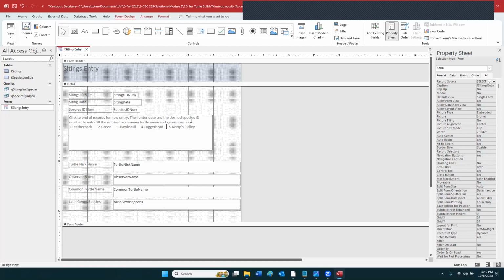Then enter date and the desired species ID number to autofill. Actually, I think instead of the dash, I'm going to use the word for. One for leatherback. Two for green. That's a little clearer, because I don't want people to try to type in three dash, right? So that's one thing about user forms. You want to be specific. Three, four, hawksbill, four, loggerhead. I guess we'll take some spaces out now. Take a space out here, here, here, here. Five, four, Kemp's Ridley. One more space, and that should do it.